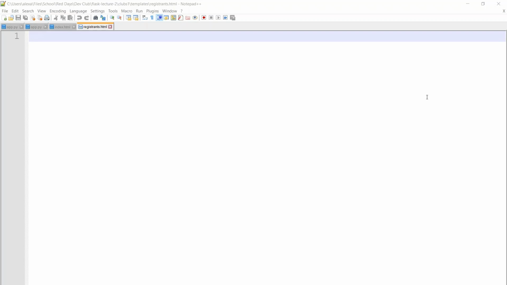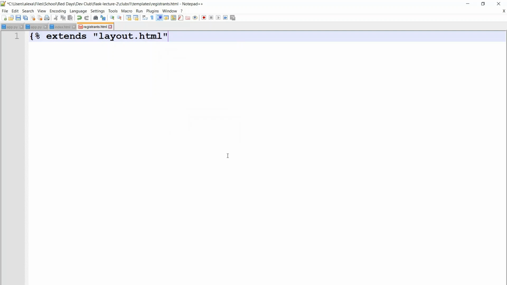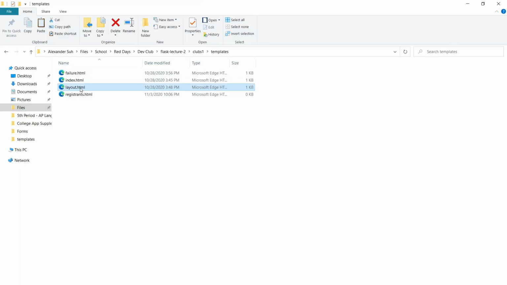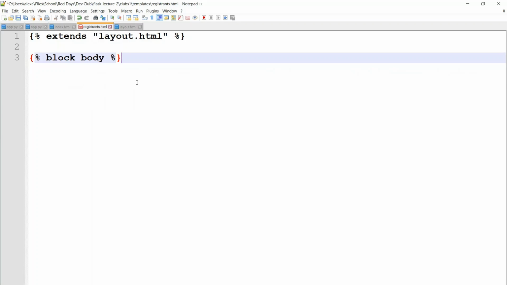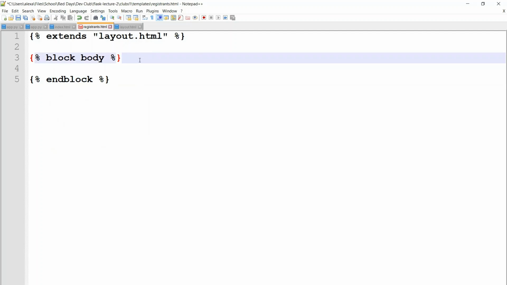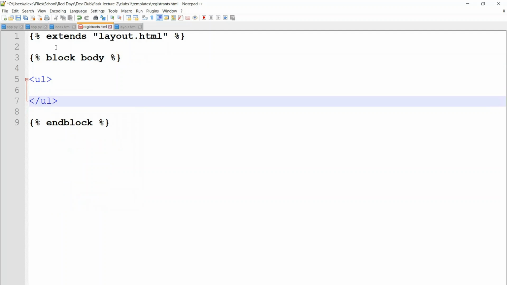Just like our index, it's going to extend layout.html, and it's going to copy this block body. So if we go back to our layout.html, we have this block body, which is what you replace the body with. The body of the HTML document, that is. And we want to end that block, just like in index. And we're going to create an unordered list. So if you don't remember, just a bulleted list.